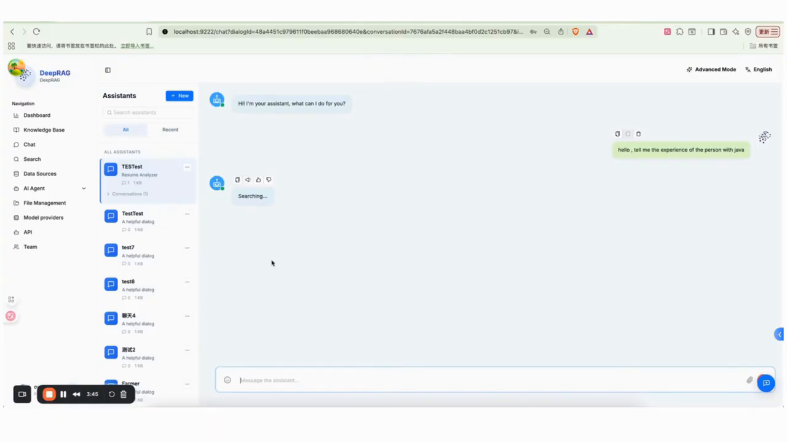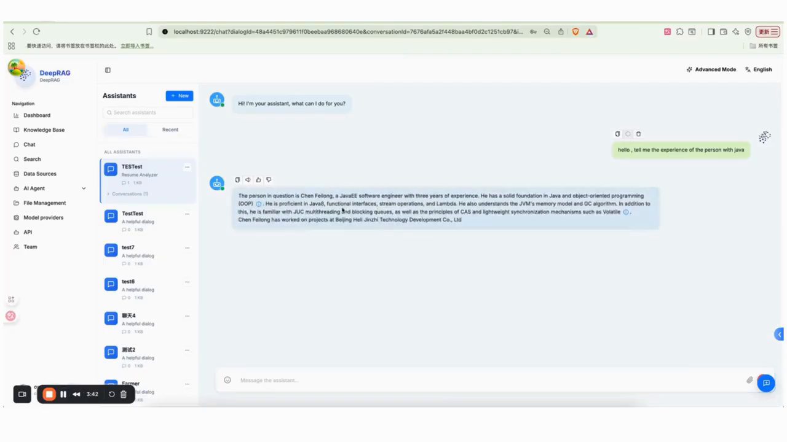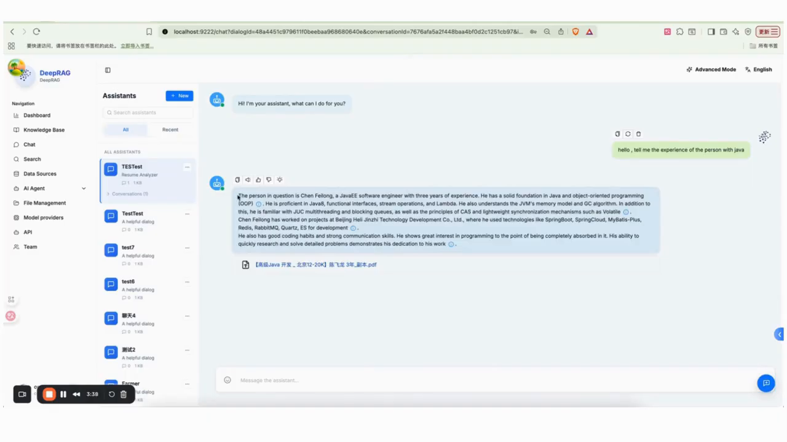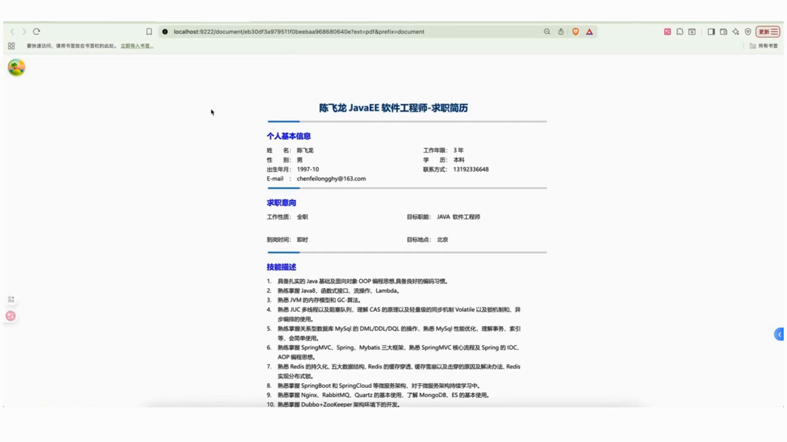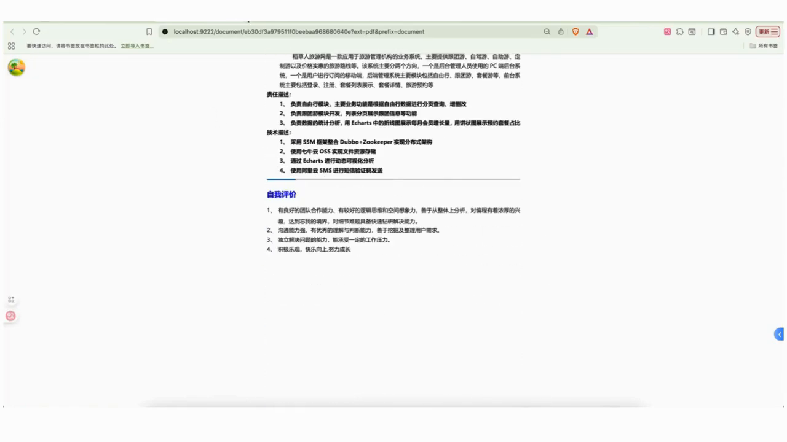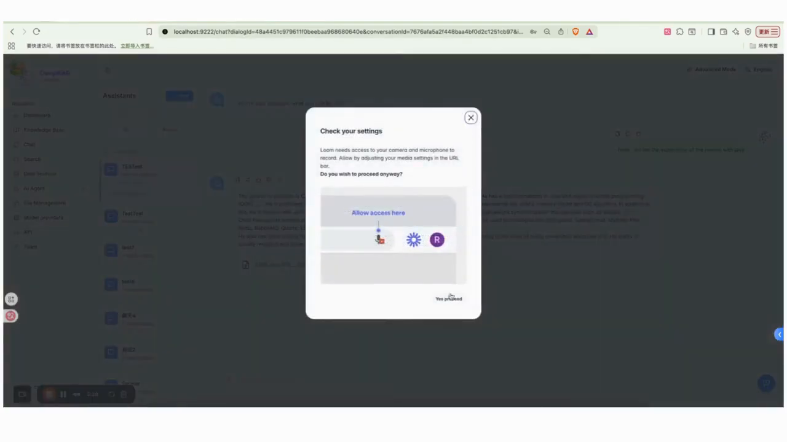So I already knew what is inside the documents. That's why I just gave this question, because I knew that it does have the answer to that question. So here it brings out the answer, and it also gives you the reference of the document from which it got the answer.